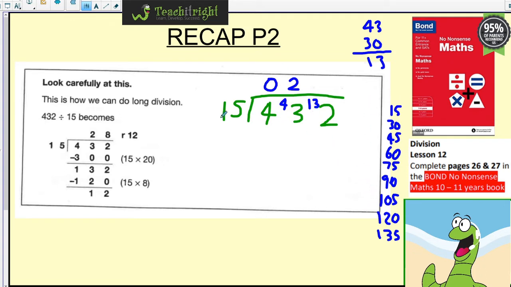And now let's just check. How many times does 15 go into 132? Well, if you look here, the 135 is one too many, so we pick the one underneath it. So about 120 goes in, and so now it would be 1, 2, 3, 4, 5, 6, 7, 8 times. So it goes in 8 times.